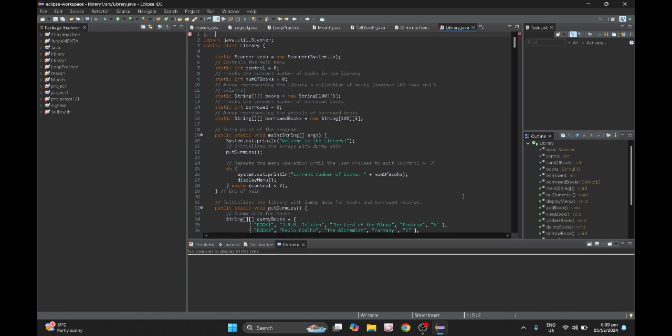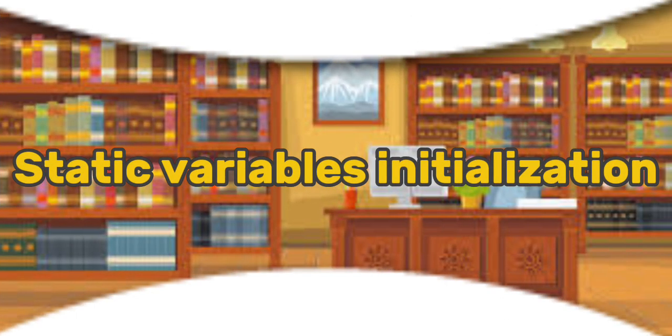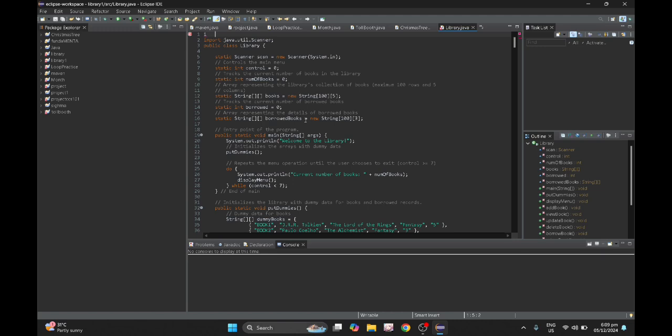Today I'm going to explain the 4 main parts of our Java program. Static is the first one, and static variables are global variables shared across the program.